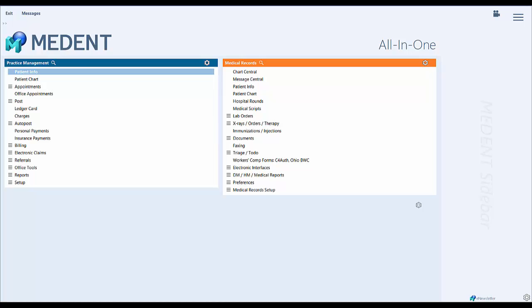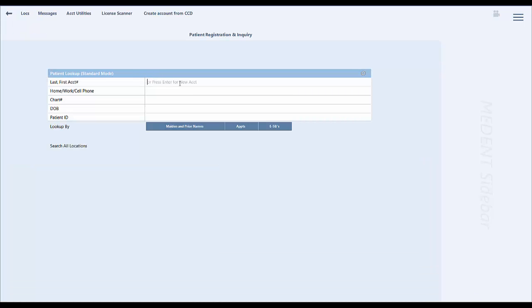For today's lesson, we are going to explore a chart. The best way to explore a chart is to create a new one from scratch. The first step to creating a new chart is to go to the patient information screen. This should look familiar from the previous video. In the patient information screen, press Enter in the first line to create a new chart.